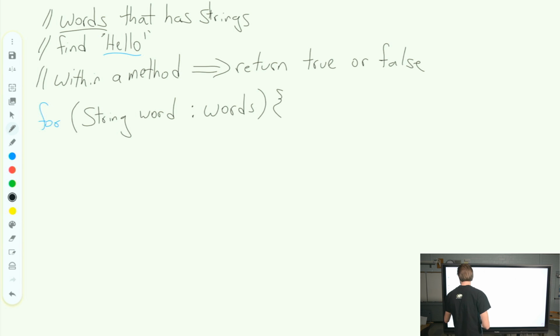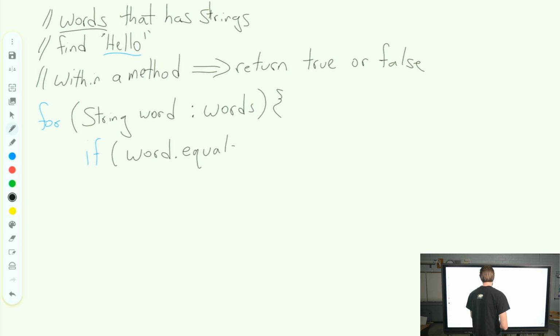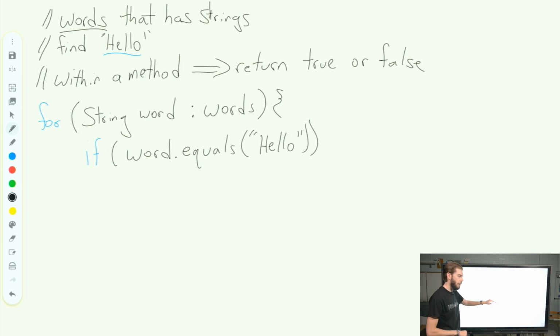And I'm going to write my if statement here. This is my step 2. So step 1, for loop, right? This is our part 2. This is asking the question if word dot equals hello. And in this case, I do care about case. So I want it to equal hello with a capital H. So I'm going to use standard equals.